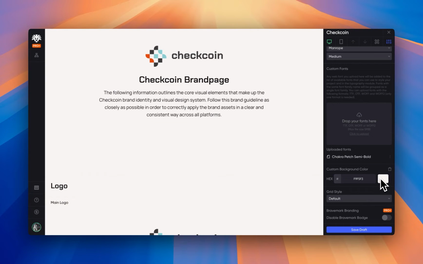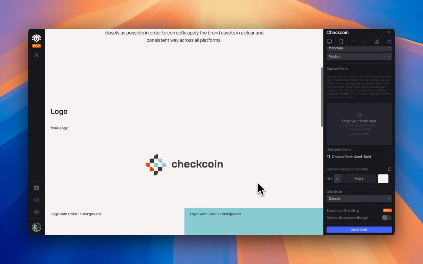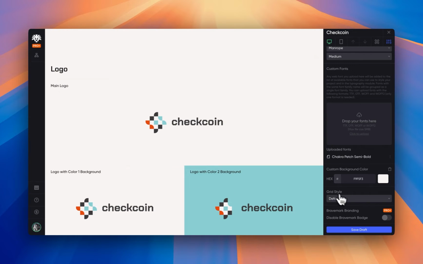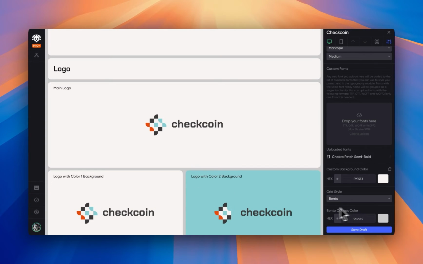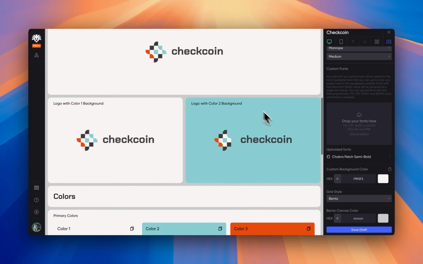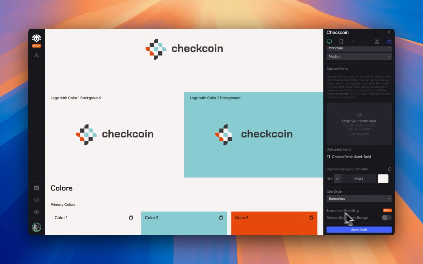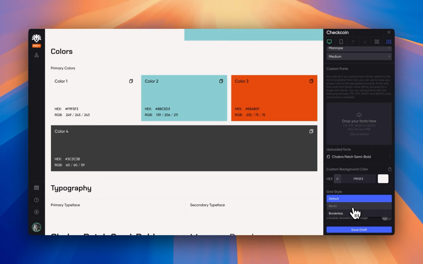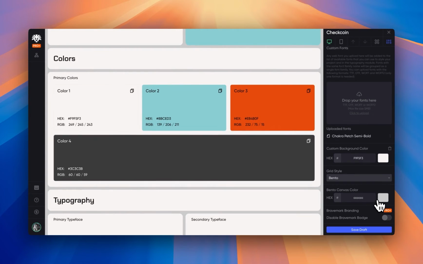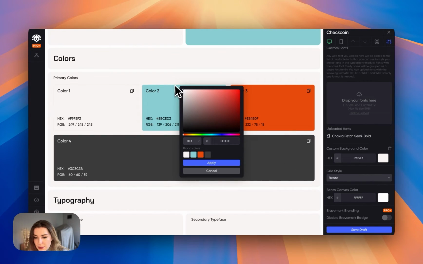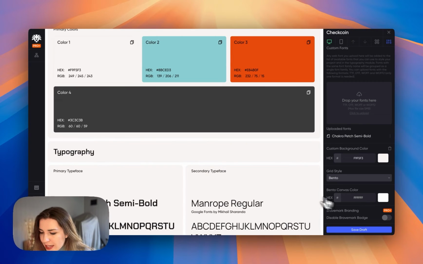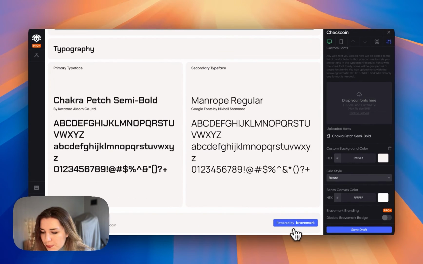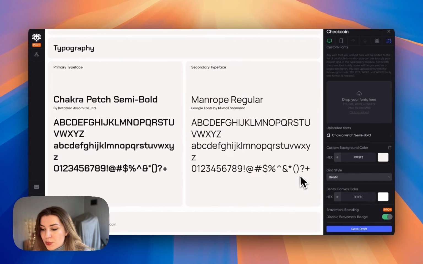Now I'm going to choose the grid style here. So currently we've got the default, which is like a full bleed display. We can also use bento, which looks like this. I really like this variation. Or you can use borderless. I will make it bento for now. And then we can choose our bento colour. I'm going to go with white as the background colour. And then finally, at the end, we've got Bravemark branding down here. If you have the Pro Plus subscription, you might wish to remove the Bravemark branding, and you can also then upload your own branding or your client's branding to the footer.